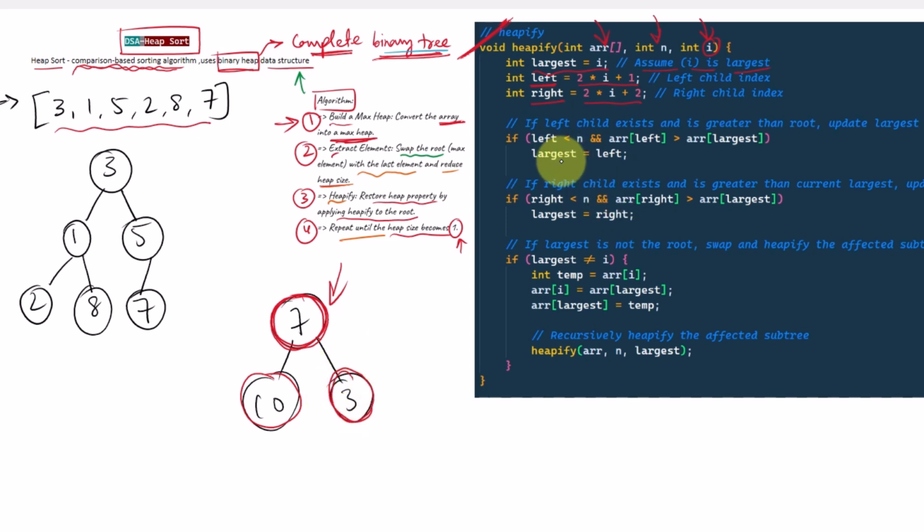Now we have to perform the comparison. Initially we're considering that the root node has the largest value, and now we're gonna compare with the left and the right child. First of all, we are checking if the left is less than n. So if the left node exists and the left node value is greater than the largest value, that means the left node value is greater than the root node's value, in that case we're gonna update the largest to the left node.